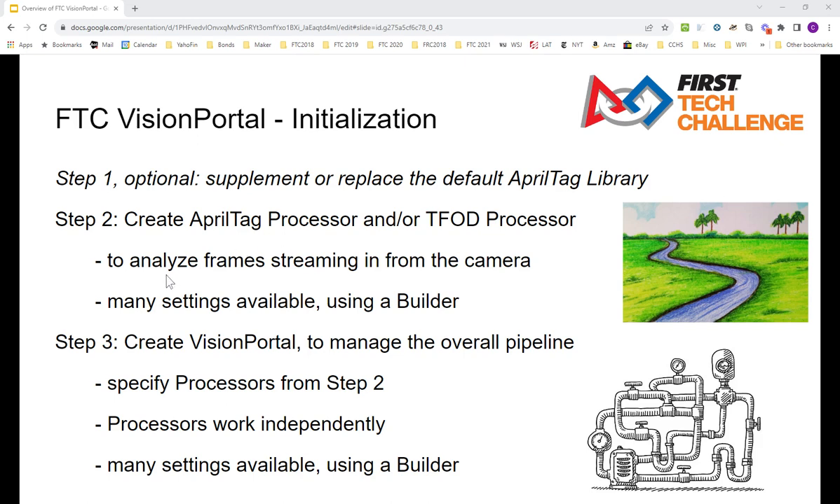Each of these processors analyzes frames streaming in from the camera. There are many settings available using a builder. After that, we go to step 3, which is to create the VisionPortal itself to manage the overall pipeline. In this step, you will specify the processors that you created in step 2. Note that processors work independently from each other. Here there are many settings available for the VisionPortal, again using a builder.